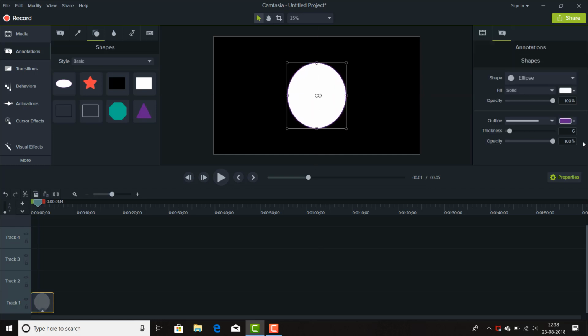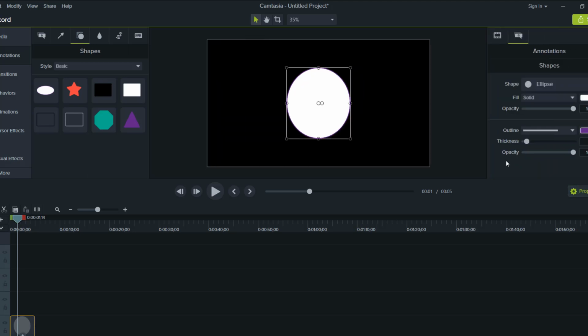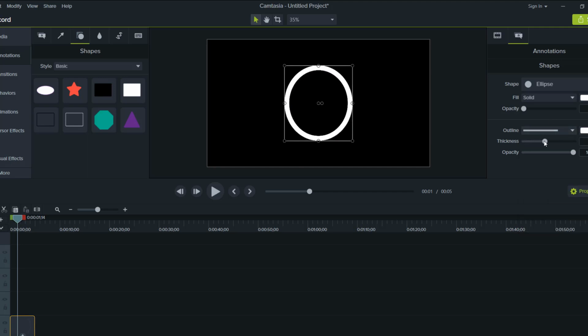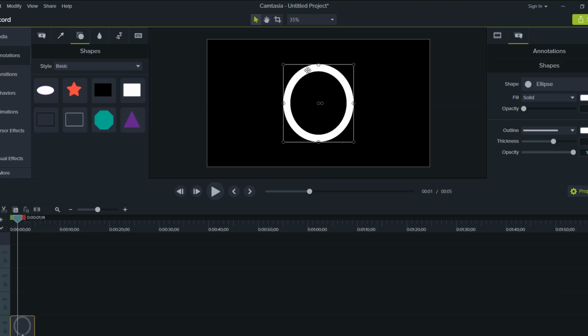Okay, and the next thing you want to do is go here to the properties. If you have not enabled the properties bar, you can enable it by pressing here, properties. Then set the opacity to zero, make it completely zero, choose this color to white, and give the thickness, I guess 60 is enough. Make sure you drag this at the center. Okay, we have the outer shape of our logo.